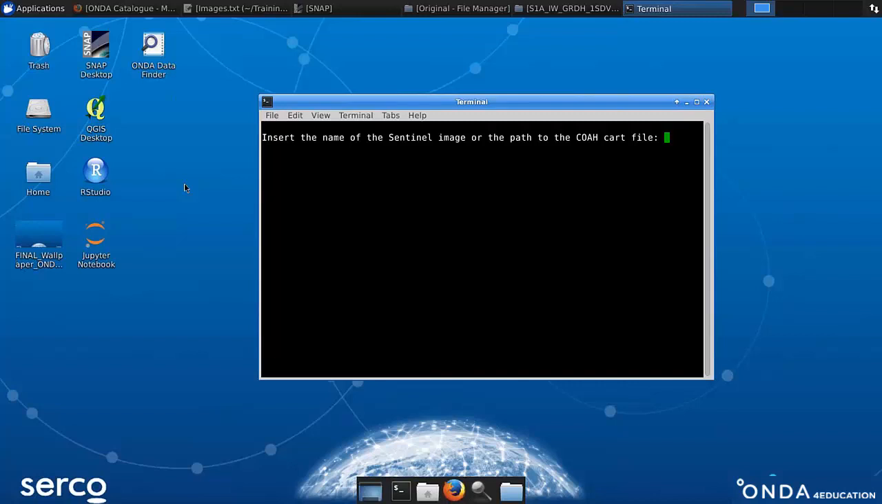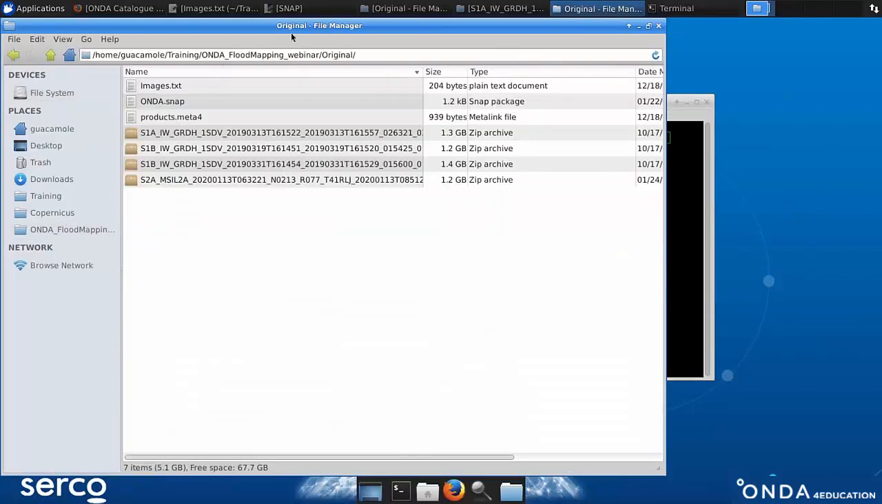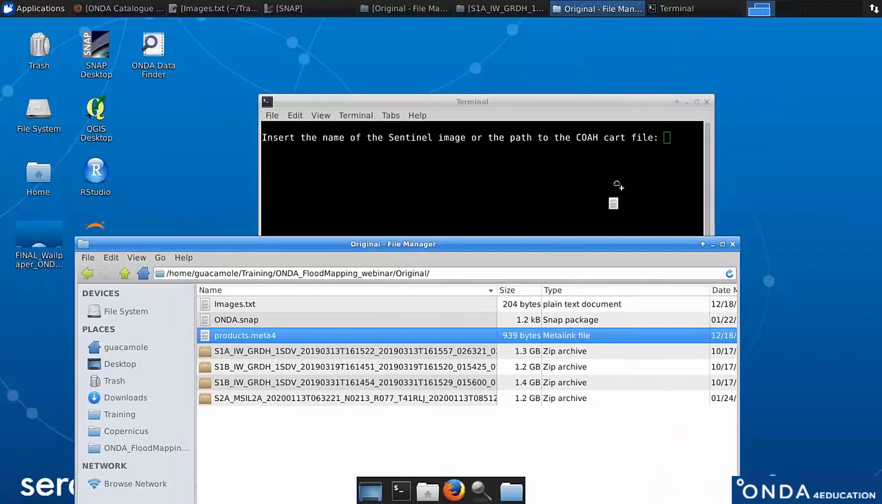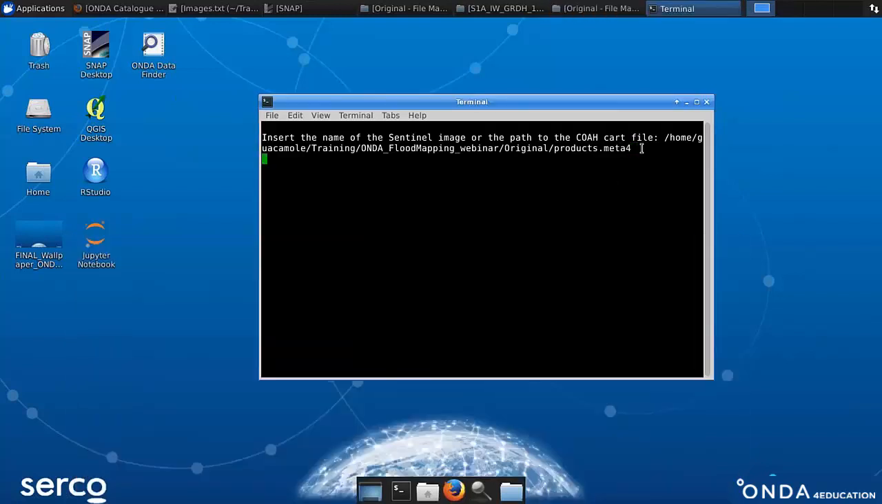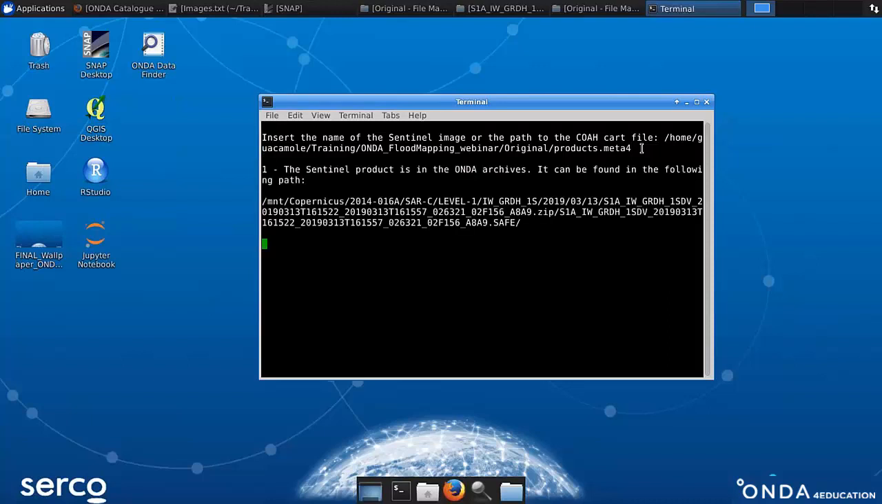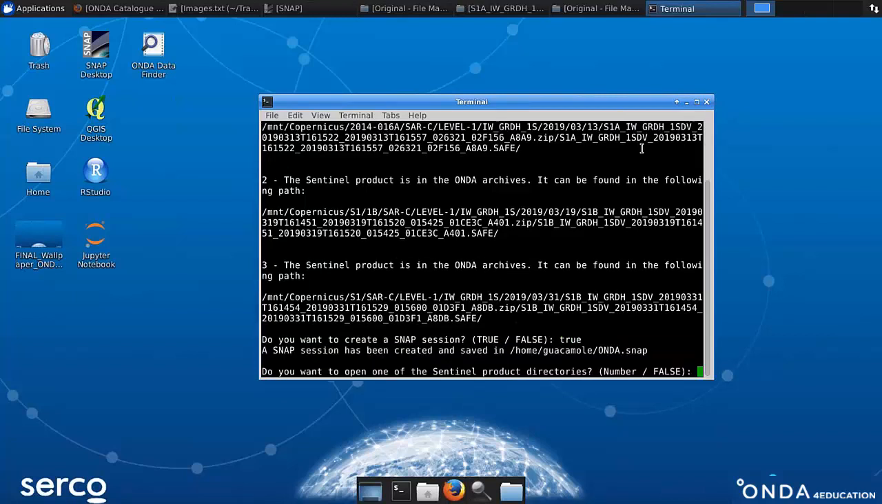So for example, if you are interested in different images, you could insert this type of file that contains information about the products of interest. And again, this is coming from the Copernicus Open Access Hub. And basically what this will do, it will read this file, which is an XML file, but it could also be a TXT, for example, and it will locate all the images that were identified and ask you if you want to open a SNAP session. So you can just say true, and then a SNAP session, which I will introduce now, will be created.